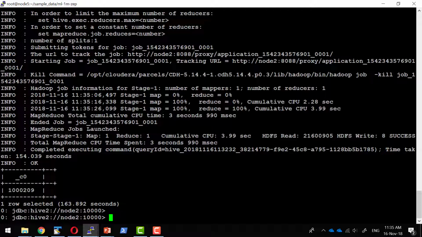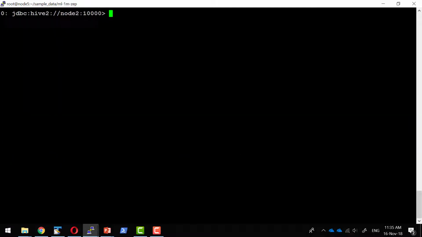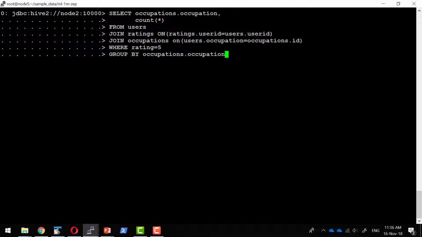The similar way, I can write whatever the query that I want. I should be in a position to use it by combining various data from the tables. So here I am going to select the occupations and count based on what are all the users that they have provided the ratings 5. And I am going to do the result based on the occupation. I am going to do the grouping. So for each occupation, how many users have provided the rating 5, I can verify.